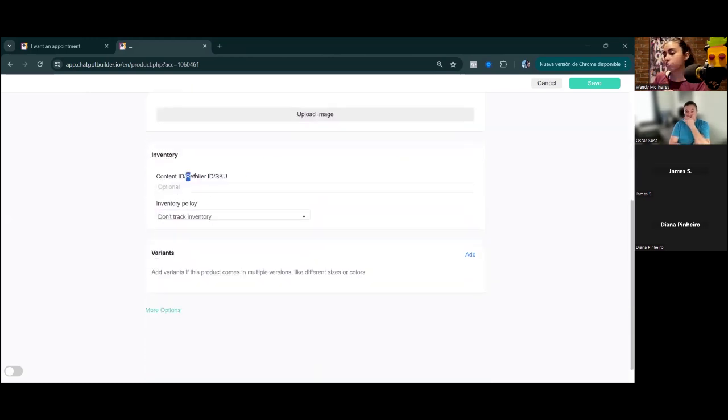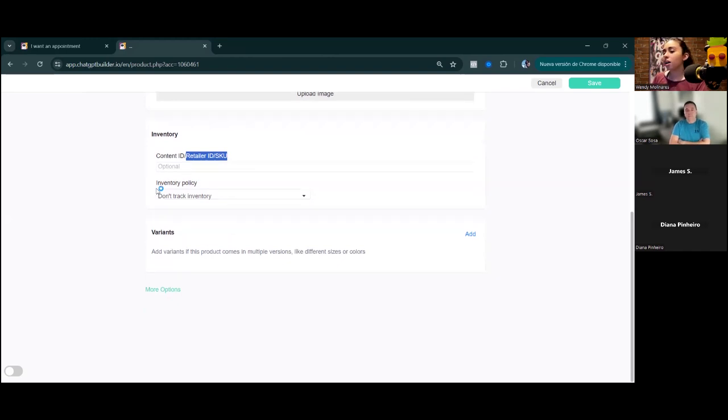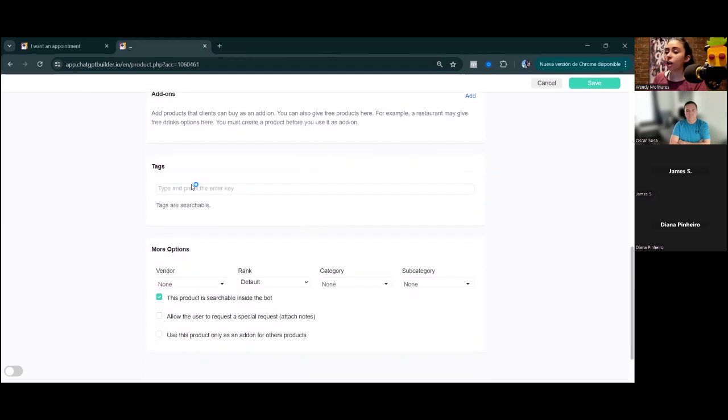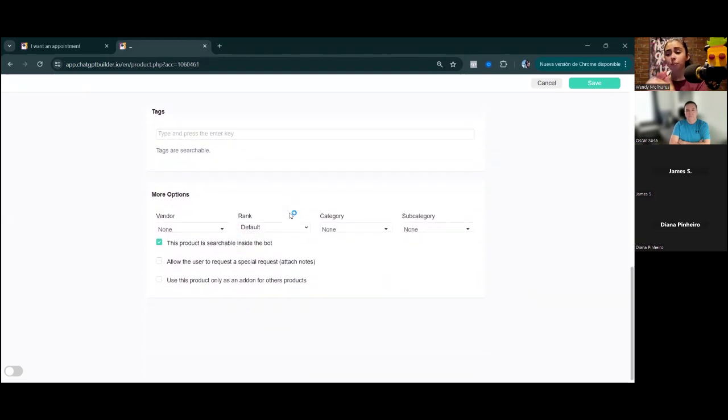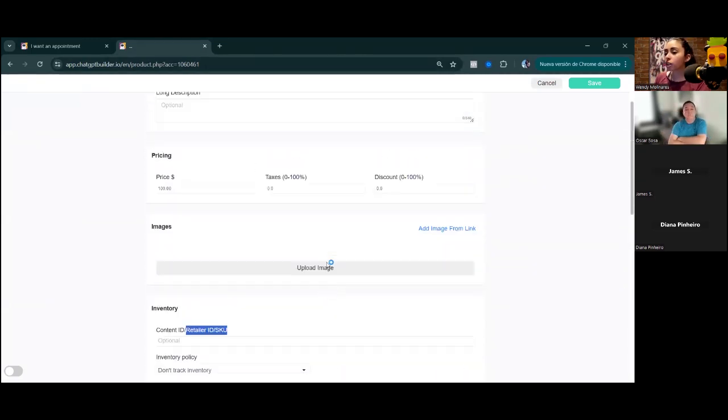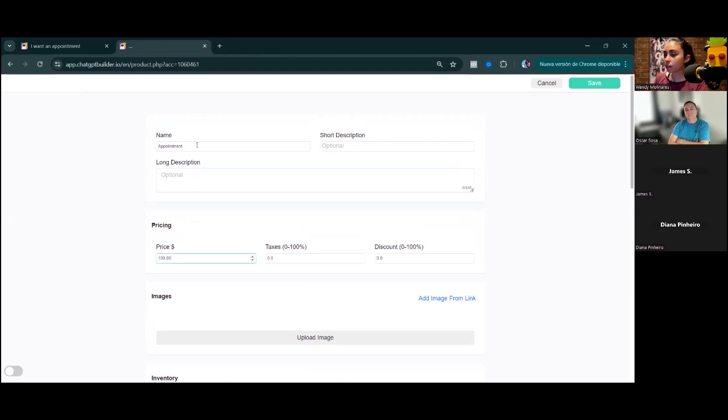If I need to do this kind of trackers, because it's a meeting, I don't think it's necessary. Inventory, I don't think that's necessary either. And you can have variants. I don't recommend for this to have a variant, but that's something interesting that you should know, that you also have add-ons, you have tags that are searchable, and you have a lot of details that you can move. We do have classes about the e-commerce, and you can learn more about this one. But for this class, I only need the price and I need the name.